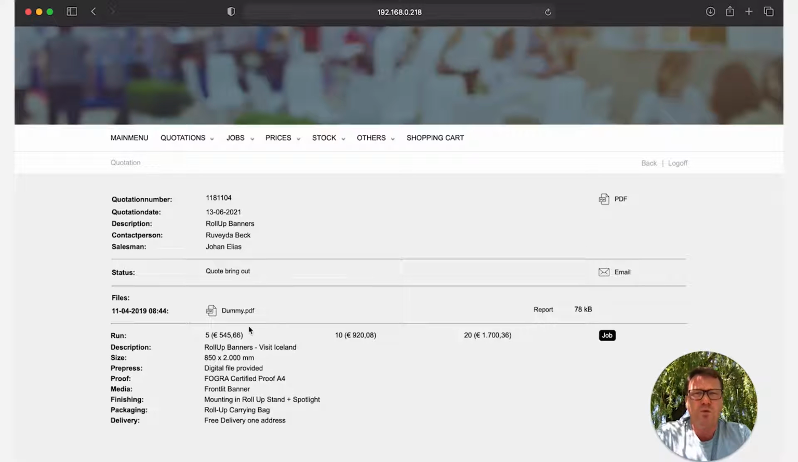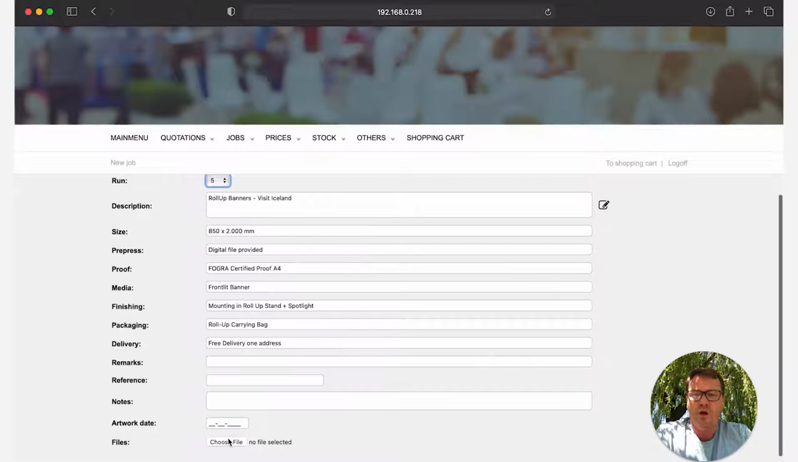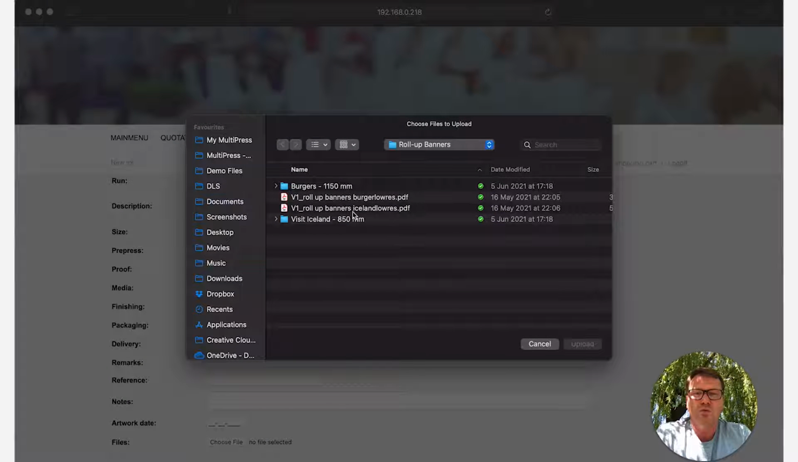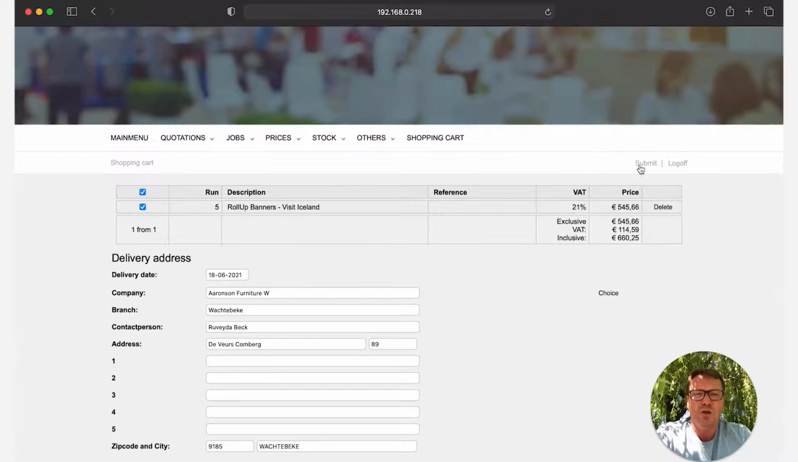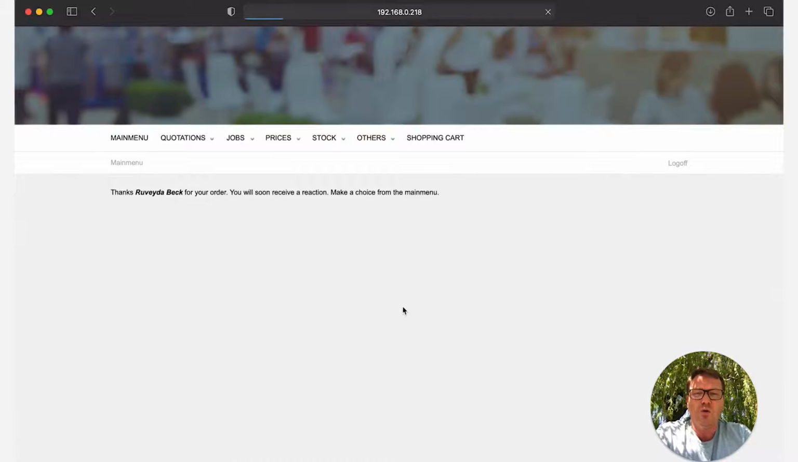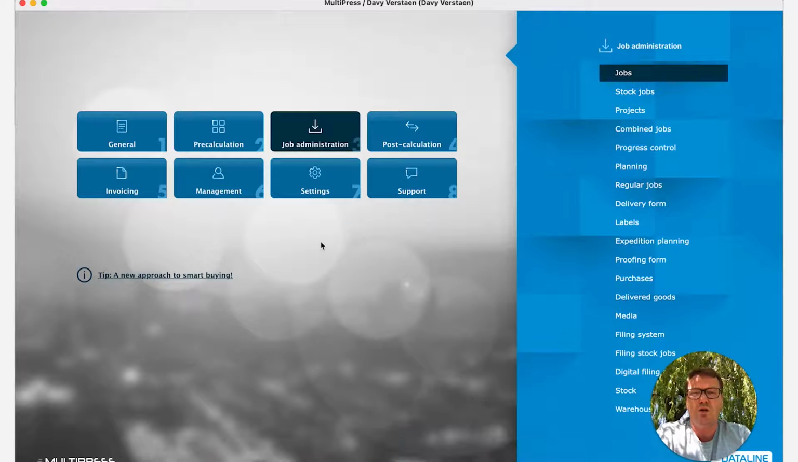So I'm going to play the role of the customer now and just go ahead and validate this offer as a job. They need 5 roll-up banners. They're also going to upload a file to this. So let's take this one, put this into my shopping cart and validate the order. Now, once the order has been validated, that means that it has been pushed into MultiPress already.